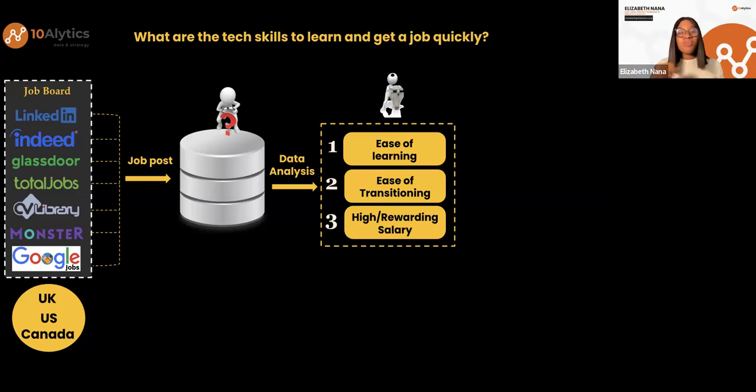You're still using it for something else. So like I said, how easy is it to transition into this new role that you're trying to get into? And finally, the last criterion is high rewarding salary. So does this job pay well? I mean, that's why a lot of us are on here today. We hear a lot about tech money. So we want to make sure that, yes, these jobs are in high demand, but they also pay well.